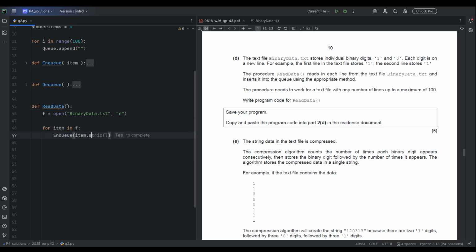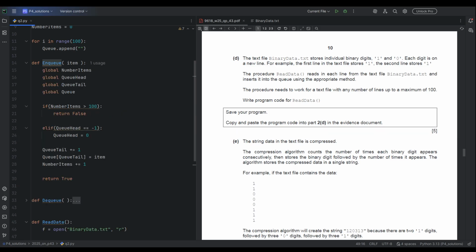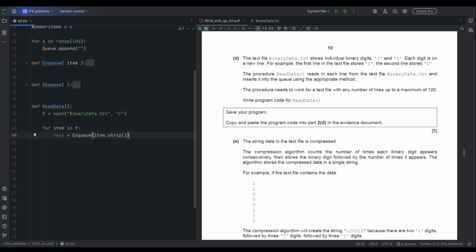Then we have to first strip it so it removes the white spaces, and then we are going to get the response from enqueue, because if we remember, enqueue is supposed to either return true or false depending on the logic. So then we check if at any point response becomes equal to false. That means that the queue is full now, so we will just simply break the loop, and that is what we have to do. The procedure needs to work for any number of lines. Okay, and then at the end we need to close the file as well.